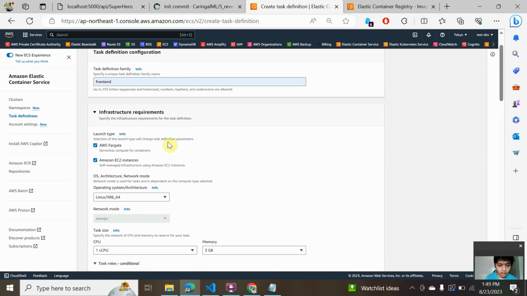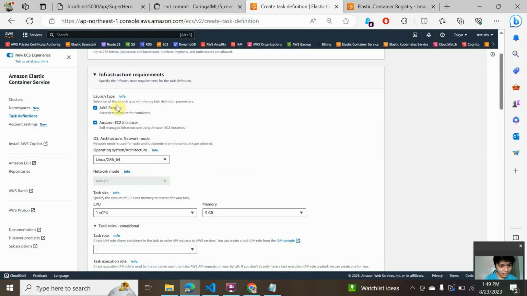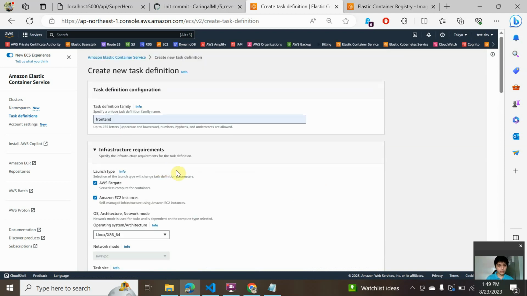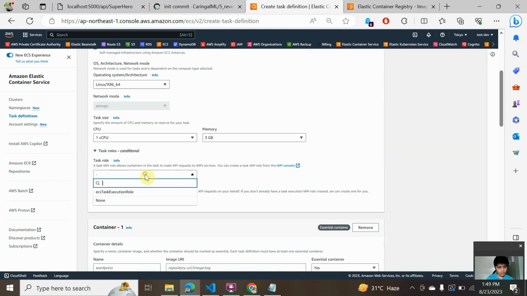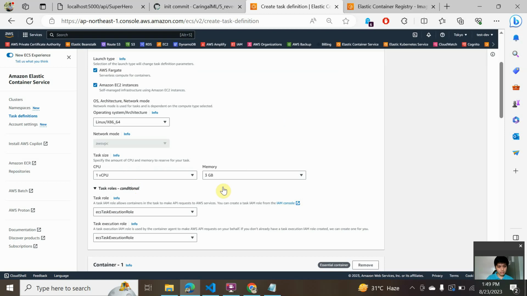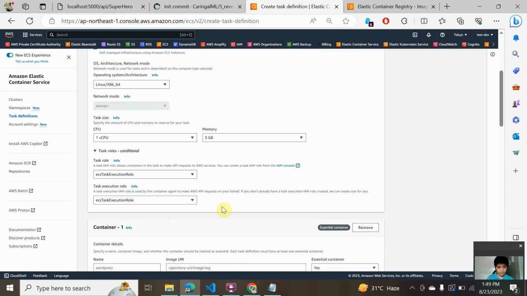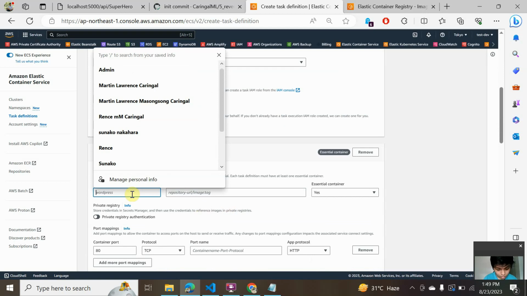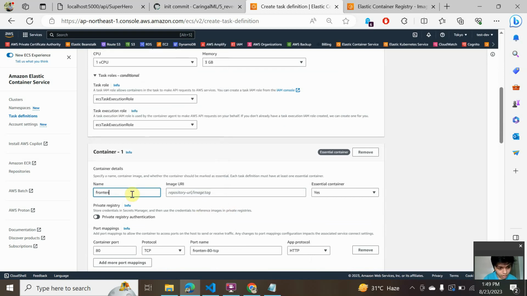AWS Fargate, and then you can do whatever you want here in launch type. Just make sure it will be compatible to the cluster, what infrastructure cluster we're going to use. So front end, then choose again the ECS task execution role. You can choose whatever you want. For me, I'm gonna leave this as default. 1 vCPU, 3 gig memory. I'm gonna name this front end.